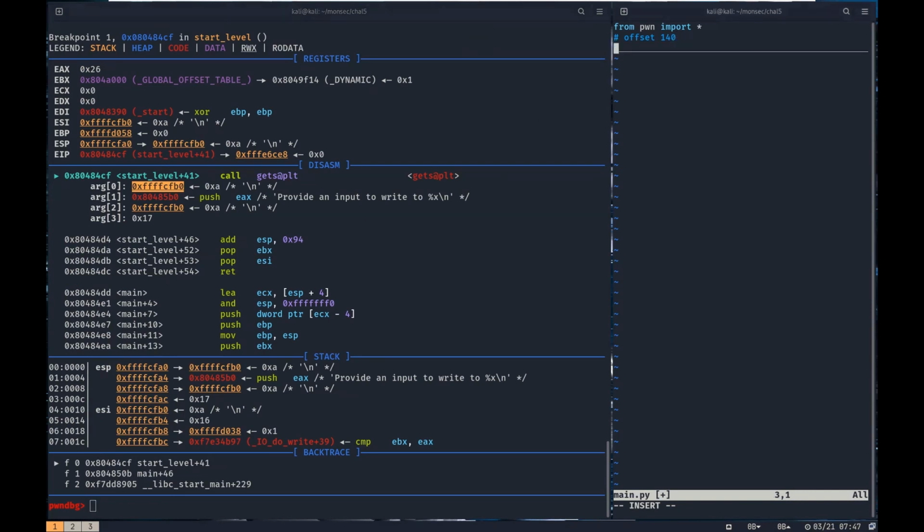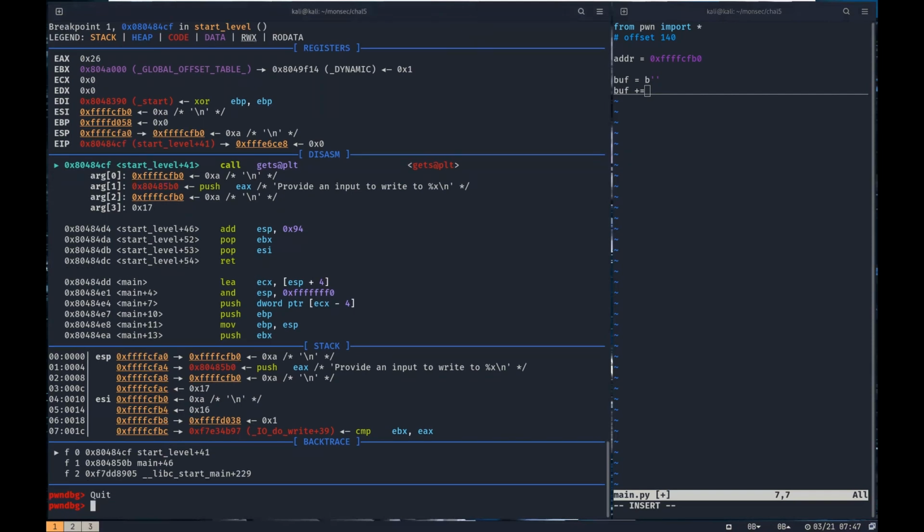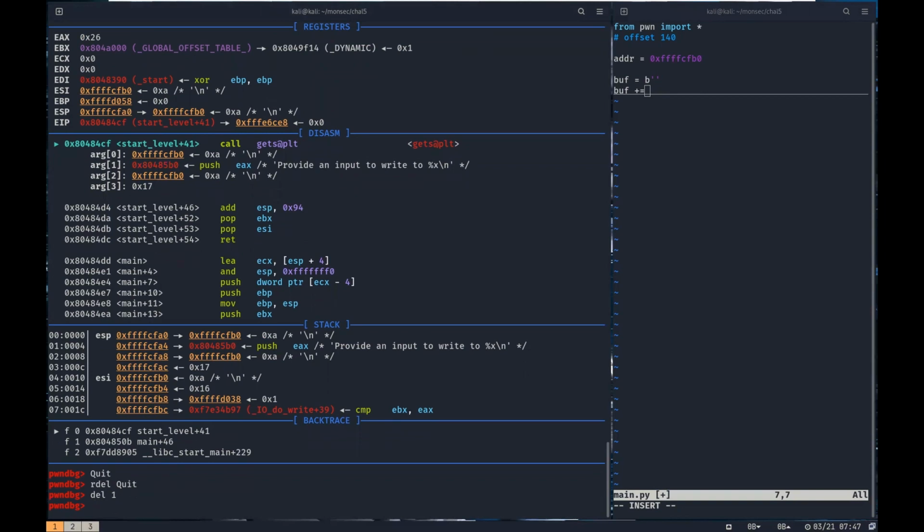Yep. So I'm making notes here. I think initially we know the offset is this, so I'm just going to say offset is this. Actually, no, I'm just going to run it and double check what address it prints out.